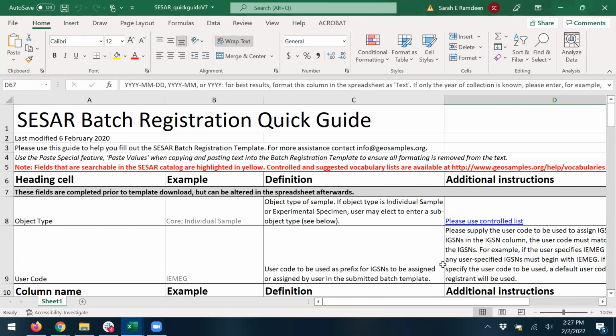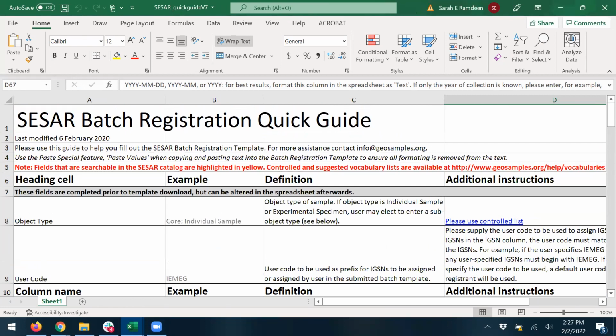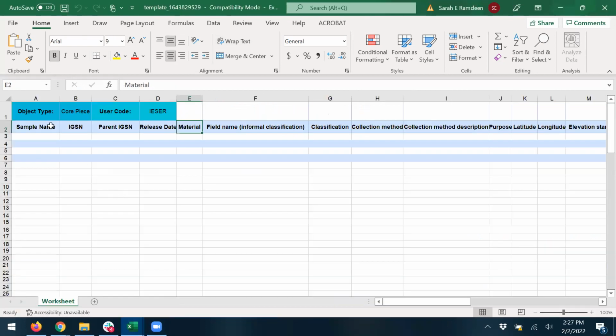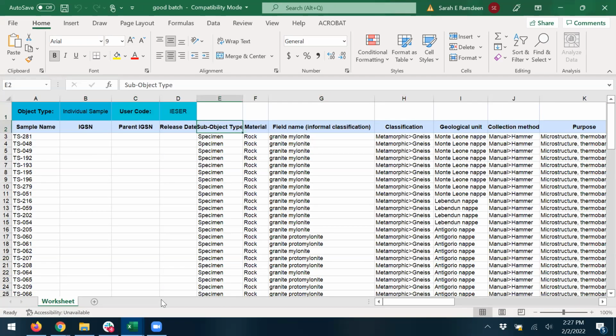Earlier, just a step back: when you download the batch template after you create it, it downloads this quick guide, which, as I mentioned, has the definitions, and also a blank template with the metadata fields you selected and the required header information for the batches. Let me show you what it looks like, and then what one looks like with the metadata added to it.